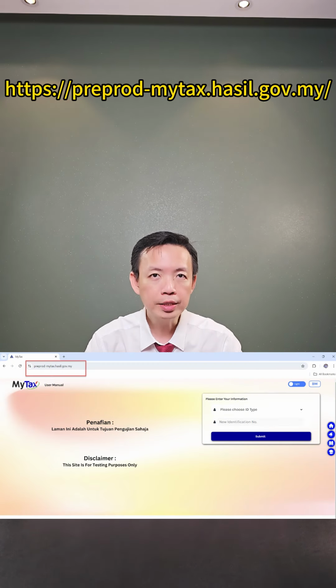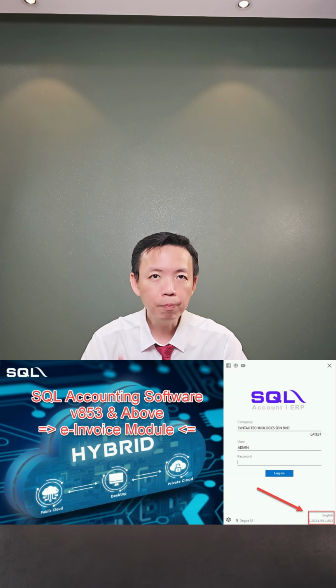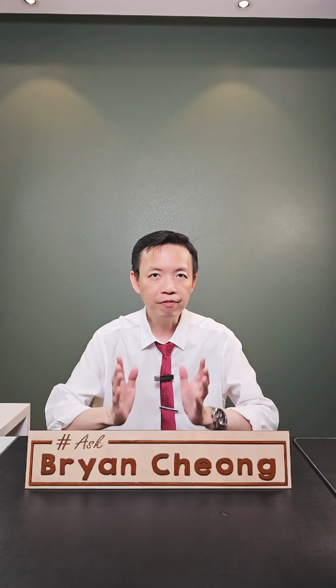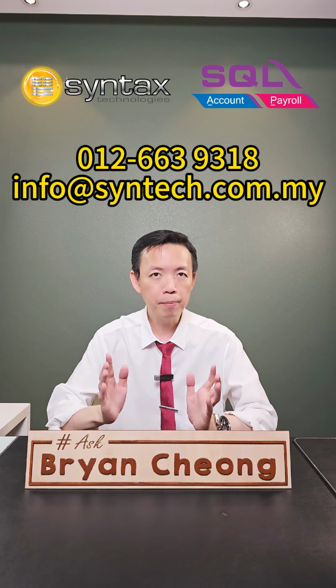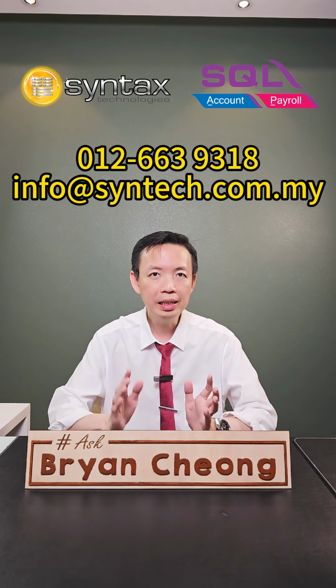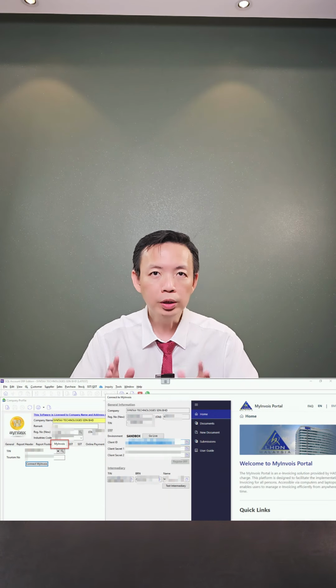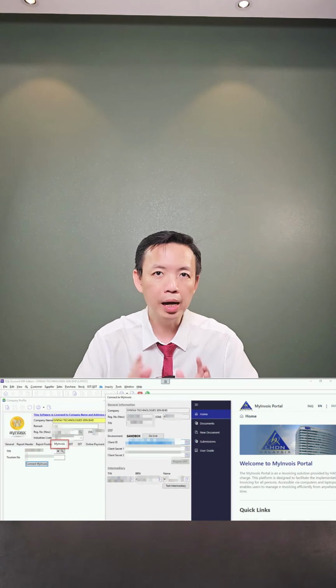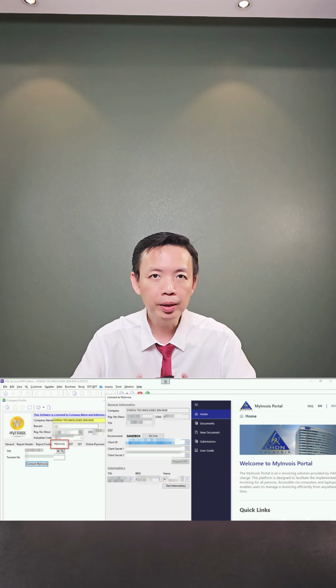First, you need to register your company in the MyInvoice testing environment, which is the pre-production portal. Second, you need to upgrade your SQL accounting software to version 853 and above, have a valid support contract, and purchase the e-Invoice module. If you do not have SQL maintenance or you want to purchase the e-Invoice module, you can purchase from me. Third, you need to link your SQL accounting software and your MyInvoice pre-production portal.